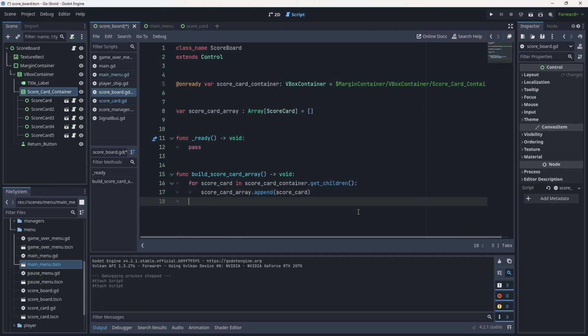So that is going to grab an array of every single scorecard we have. Let's pass that into the ready function. So we'll write build scorecard array and hit Control S and save.